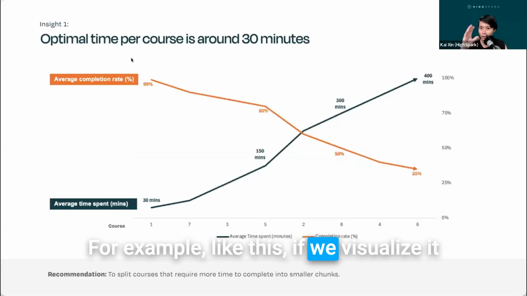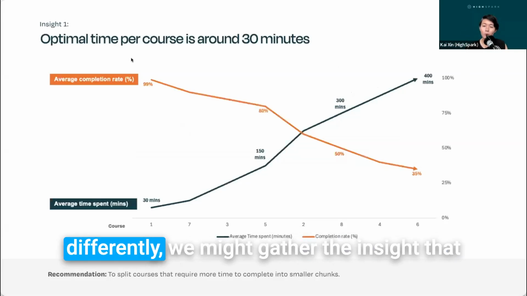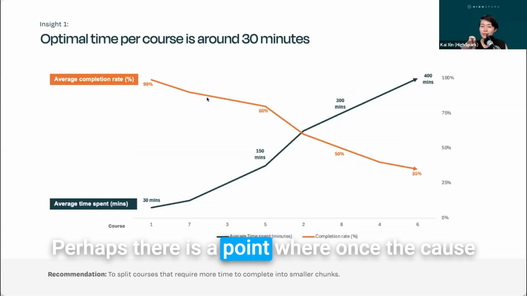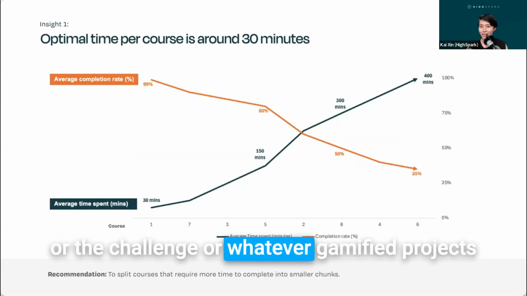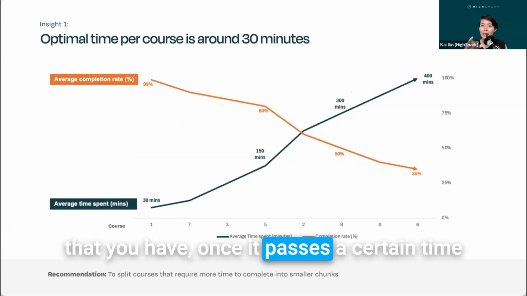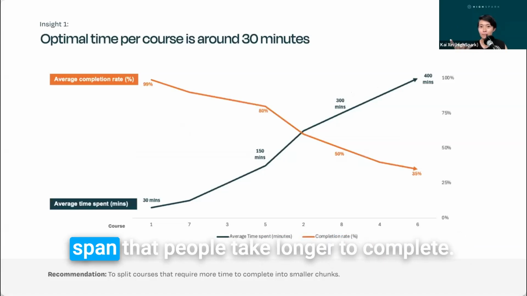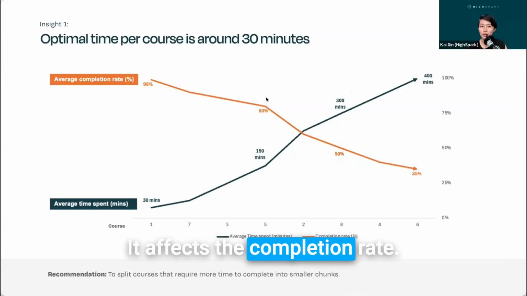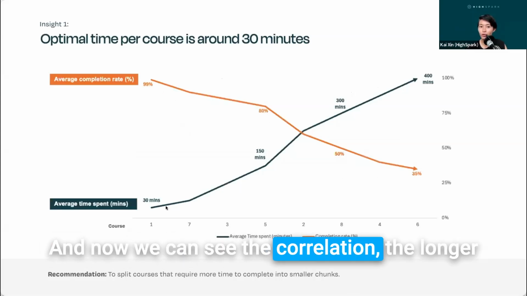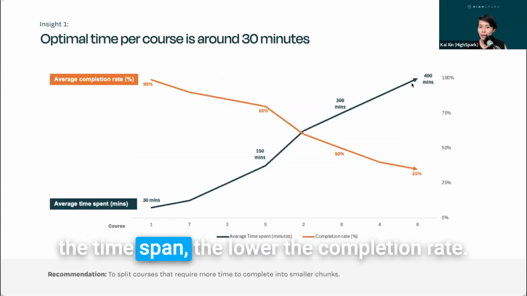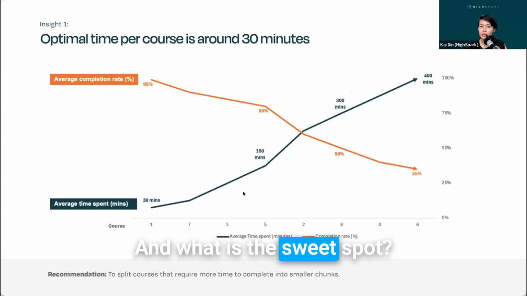If we visualize it differently, we might gather the insight that perhaps there is a point where once the course, or the challenge, or whatever gamified projects that you have, passes a certain time span that people take longer to complete, it affects the completion rate. And now we can see the correlation. The longer the time span, the lower the completion rate. And what is the sweet spot?